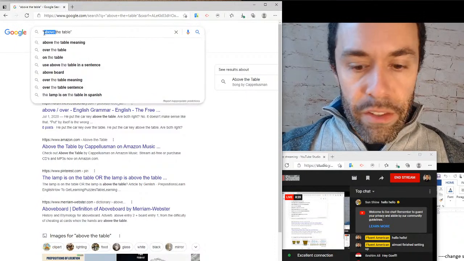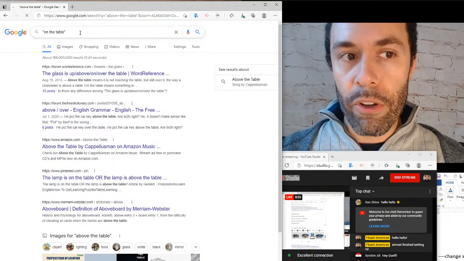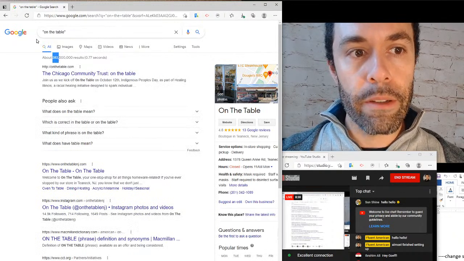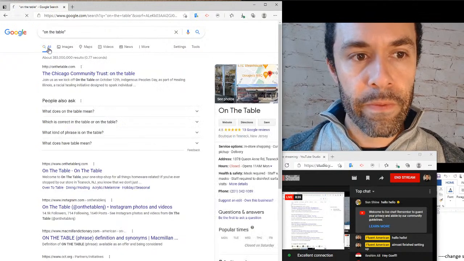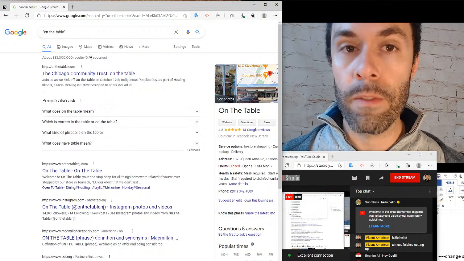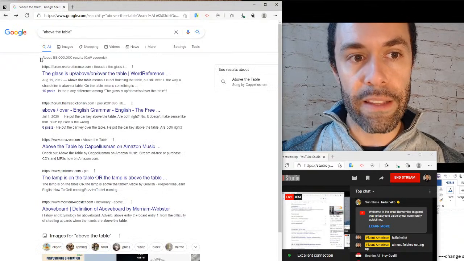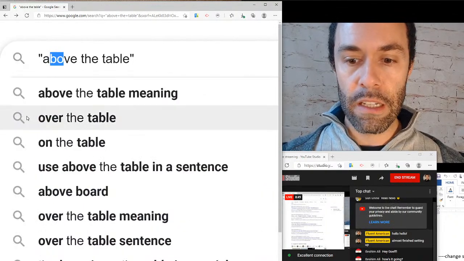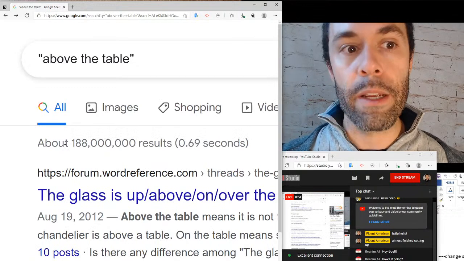Let's now try on the table with quotation marks. So again, right now I'm at 188 million results for above the table. Now I put quotation marks on on the table, and I'm getting 383 million. Okay. So above the table got 188, on the table got 383. So we're talking almost twice as common. Okay. So just by looking at my expression and the number of results, that's all I'm doing. I'm just looking at the expression and then I'm looking at the results.